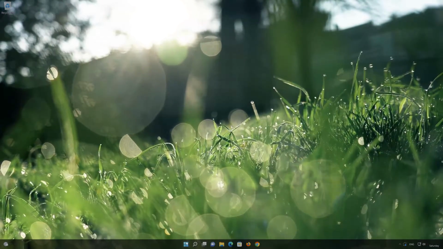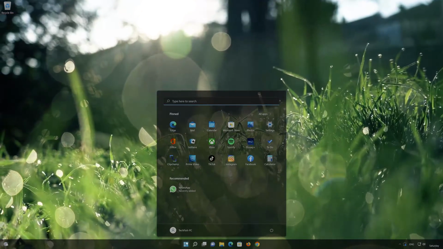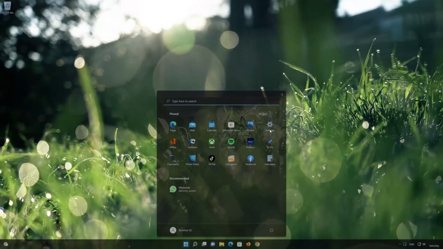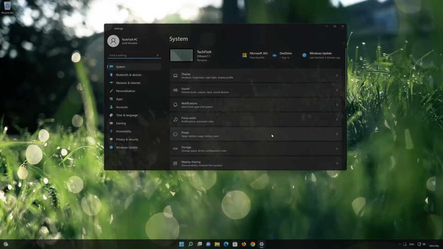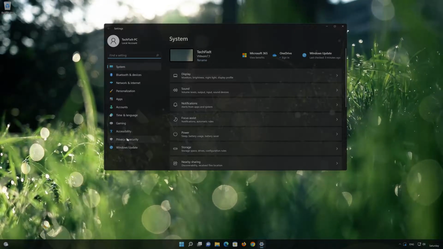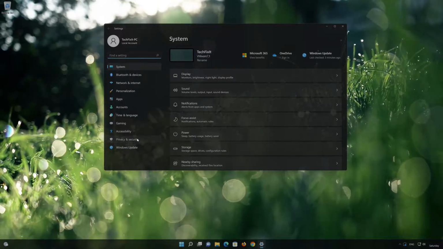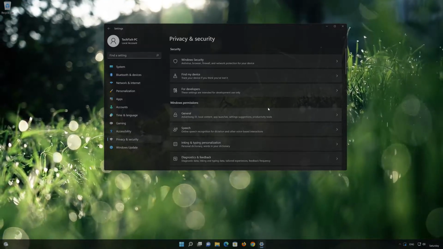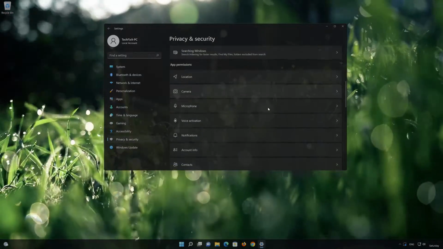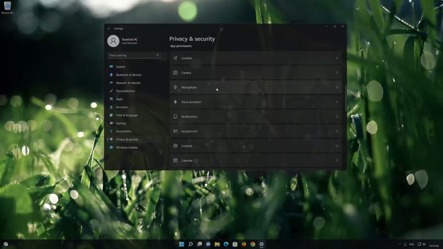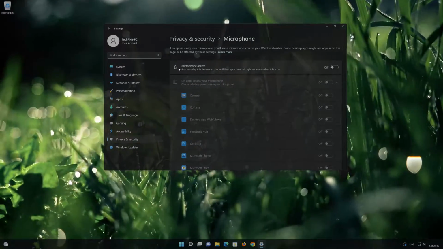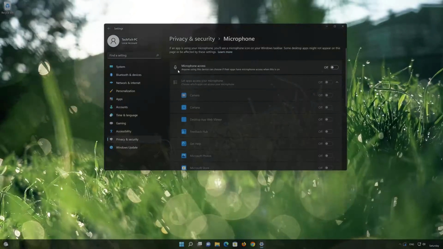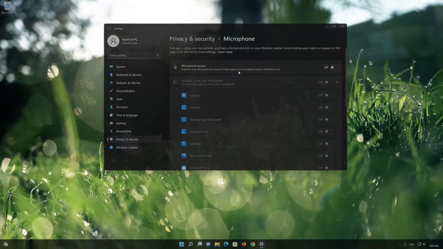First, open Start. Open your settings. Open Privacy and Security. Go down to Microphone and click it. Activate Microphone Access. Anyone using this device can choose if their apps have microphone access when it is on.